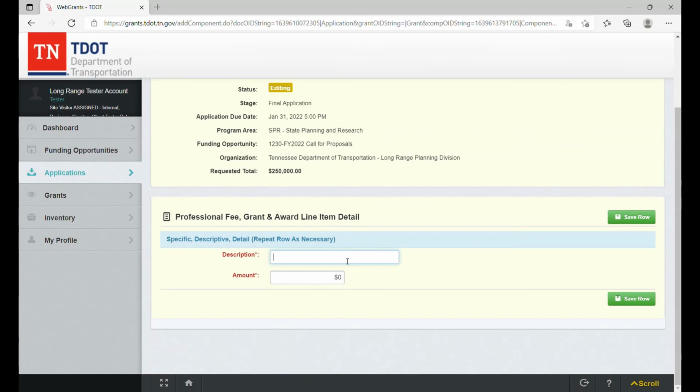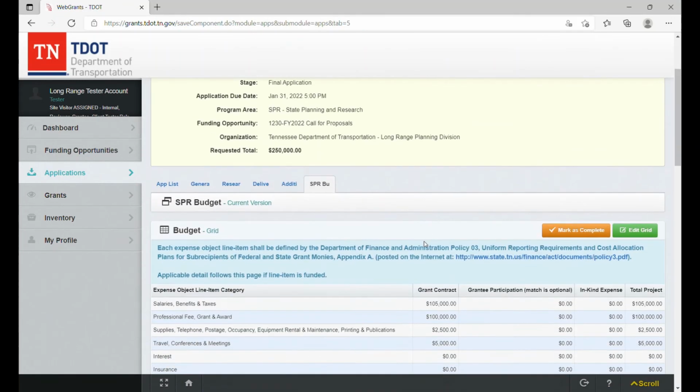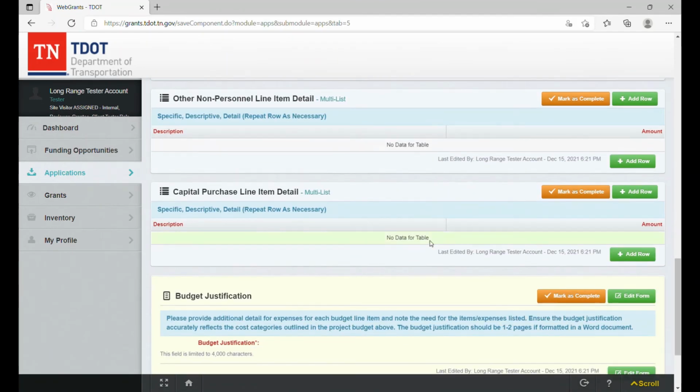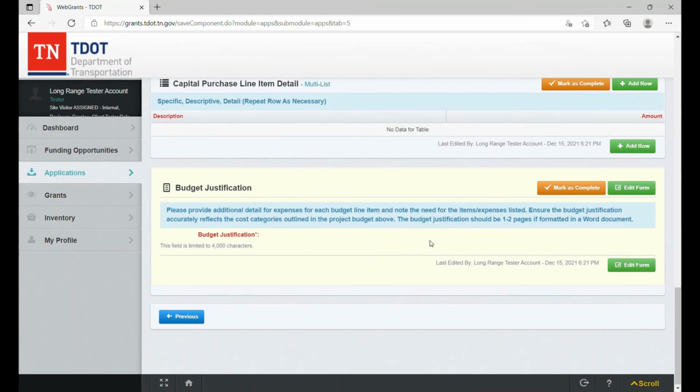This one is going to be for the subcontractor. We'll say it's a private entity. You'll tell us which organization it is if you already know, and whatever they will be charging you. No other items are going to need to be filled in, but you would do the same for any other items that may come into play for your project. The professional fees, of course, is commonly the only one.